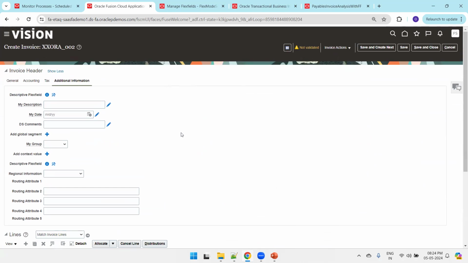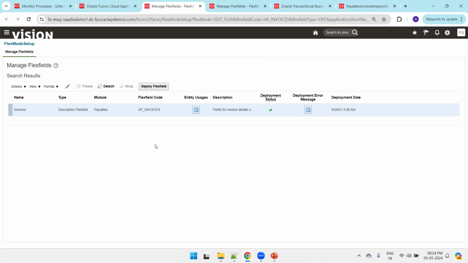Okay, once you click on highlight FlexiFill, definitely it will show this information. Now the next thing is, these are the DFF attributes which are available in this particular AP invoice module. Let us say if you want to configure any additional information, what you can do is just click on this gear icon or tool icon, and it will navigate to the DFF.